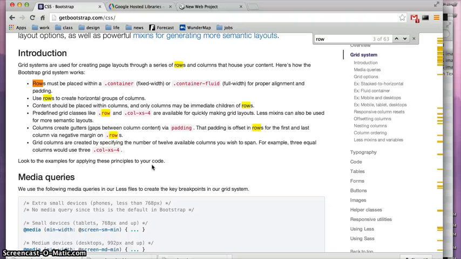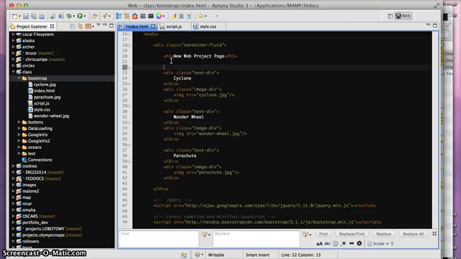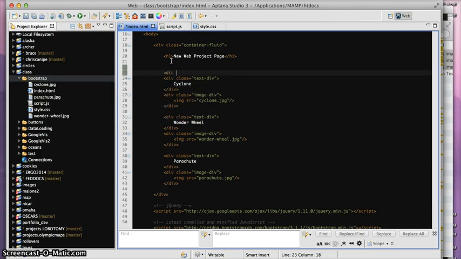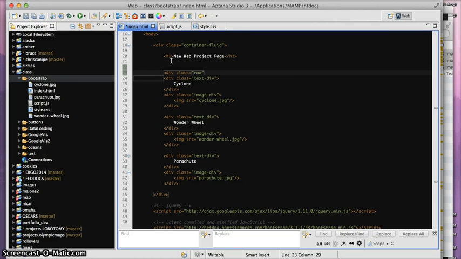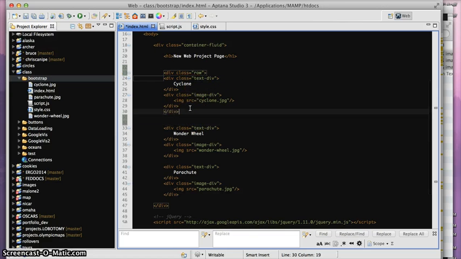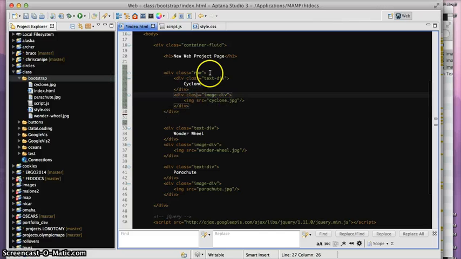Use rows to create horizontal groups of columns. What does that mean? It means that for each of our, well, in our case, we have pairs of content, right? We have text and we have images. You can think of each one of those things as existing in a row. They're grouped together, right? So that's what I'm going to do. I'm going to write div class equals row, and I'm going to wrap that around each one of our text and image pairs.